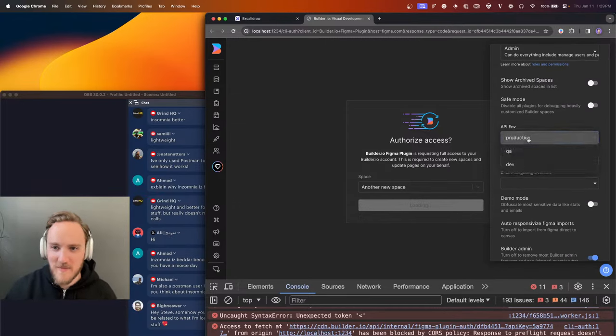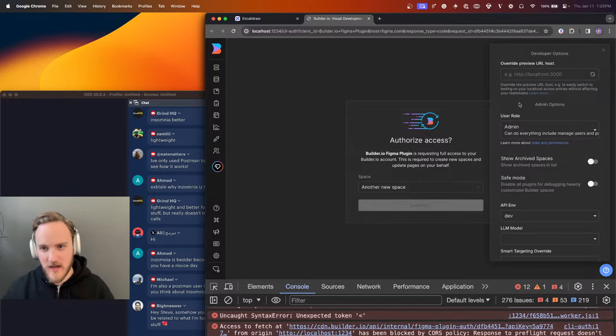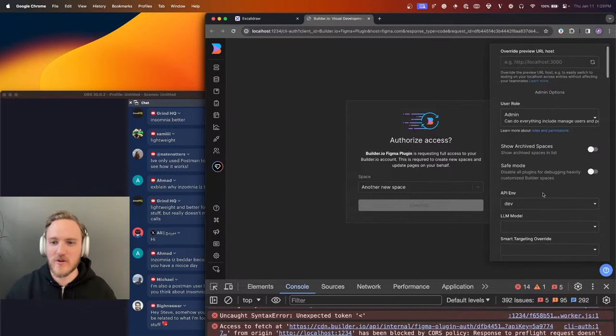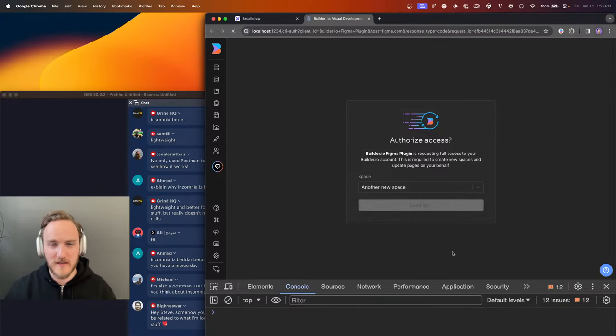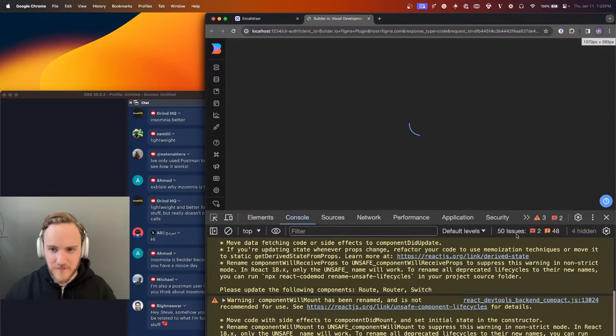And what's cool is we have this API env. So what's neat is from the Builder web app, at any point, I can say, hey, instead of pointing to the production APIs, point to the development APIs. This just becomes a little setting in local storage. I can clear it out or change it later. So now let's actually refresh this. And now we should access our localhost. So let's see.